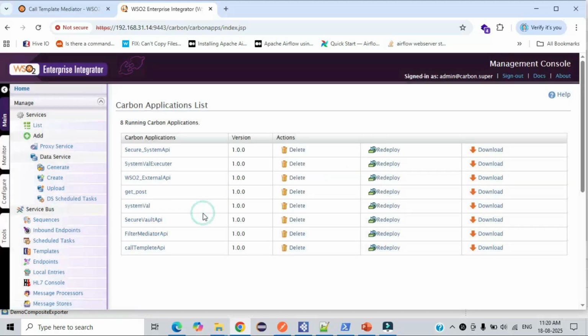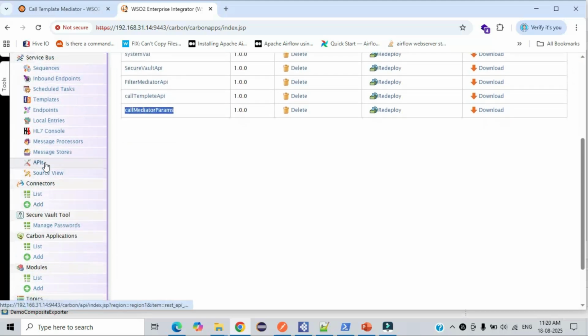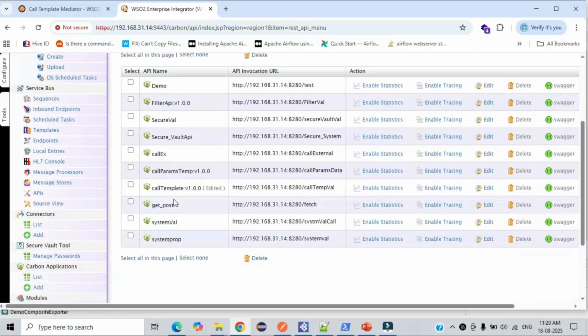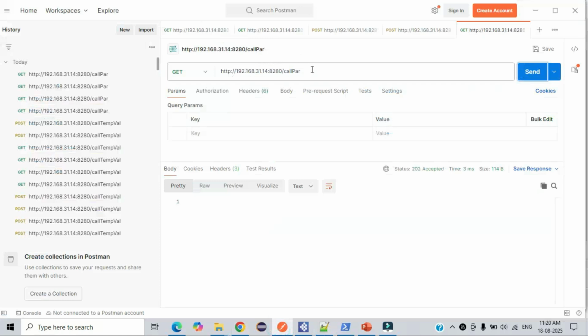Let's wait a few seconds for this file to upload in the carbon list, right? Let's refresh this one. Now you can see this API is here, right? Call mediators params. Let me go through the API list here. We can see one more API added, params temp. Let me copy this endpoint. Quickly let me open Postman and execute this one. Let me send the request.